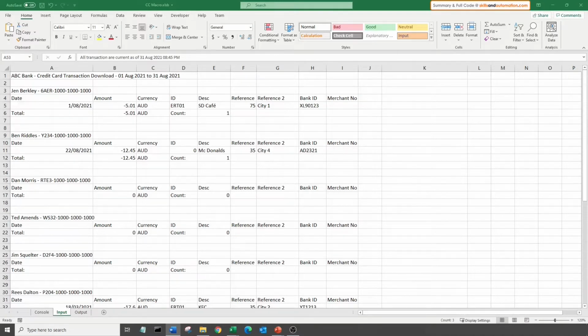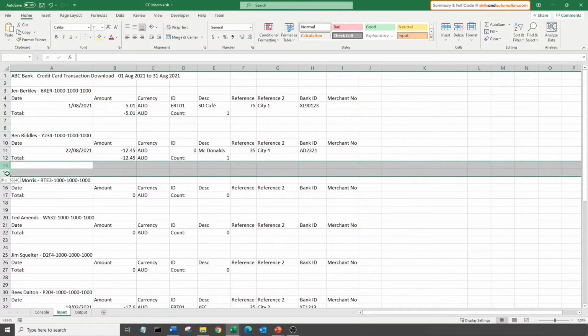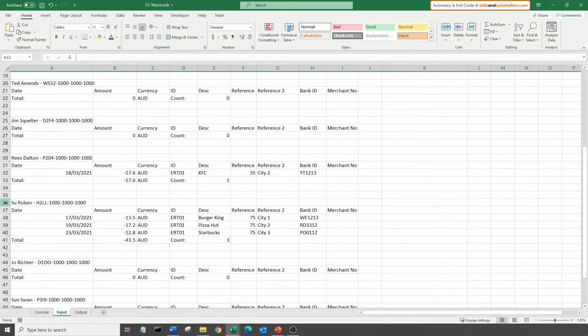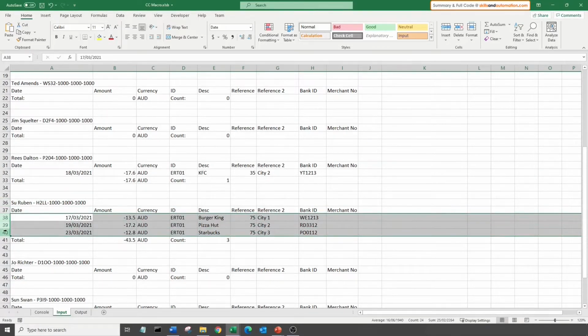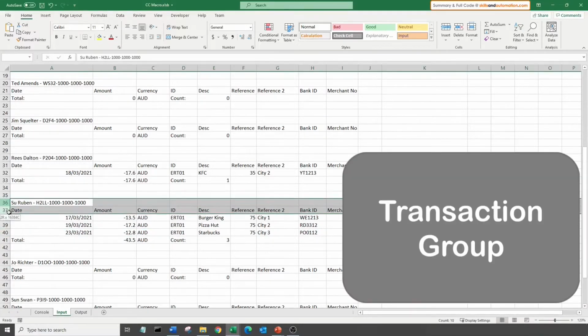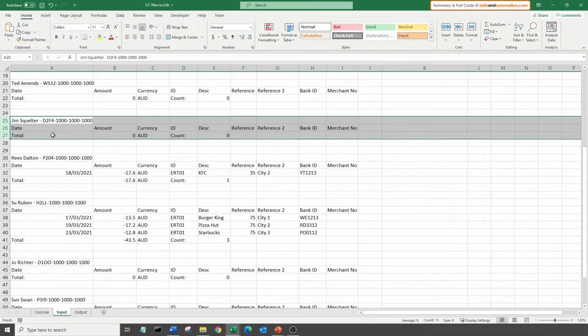For us, the problem statement is as follows. In the extract, the data is not continuous. That is, there are blanks in between. It is grouped by employee name and credit card number with a list of transactions for that employee. I'm going to term this section as a transaction group for the rest of the video. And some employees don't have any transactions, yet they feature on the report. We don't want to copy this information over.